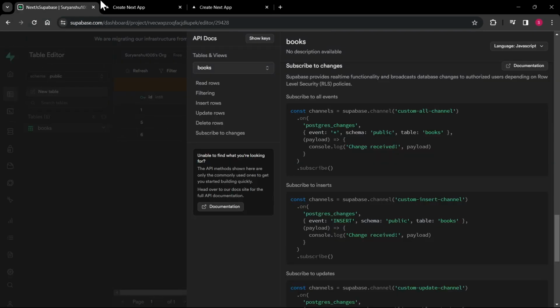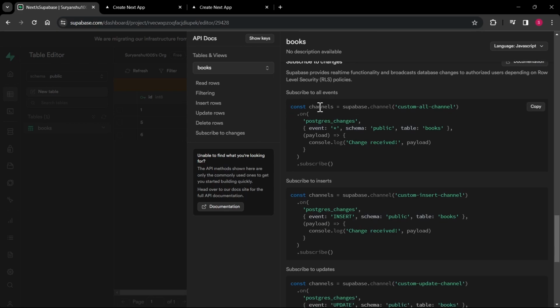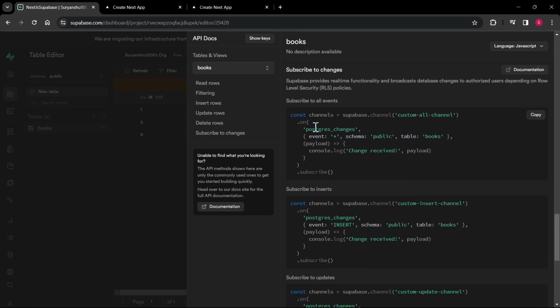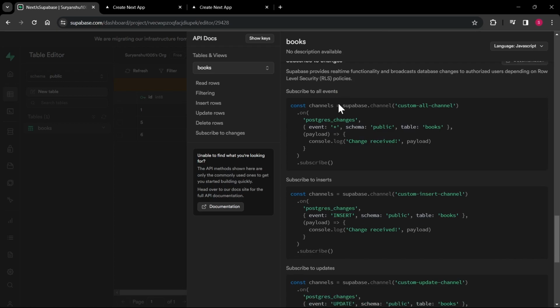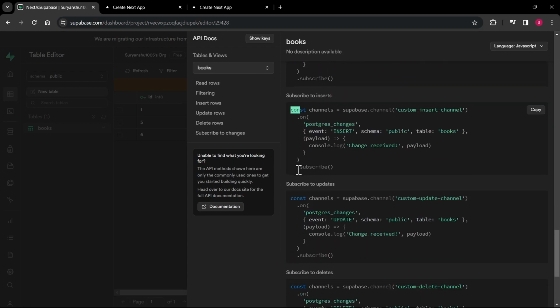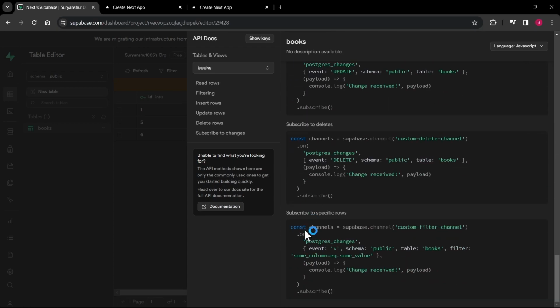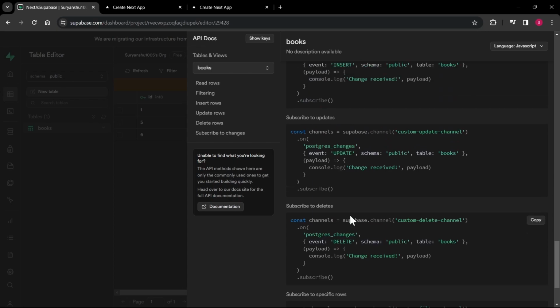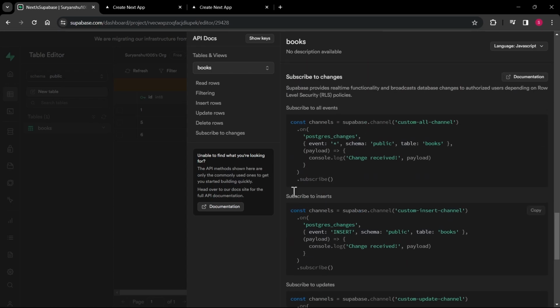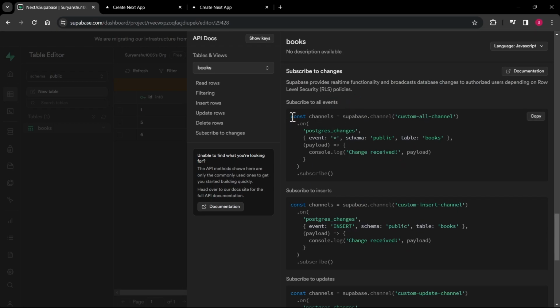So let's begin. When I click on this tab and come here, there are so many types of events. Let's take a look at it: subscribe to all events, subscribe to inserts, updates and deletes, and particularly specific rows or a specific type of event that we want to check. Here, the one that interests me the most is subscribe to all events. So I'm going to see what it is doing.